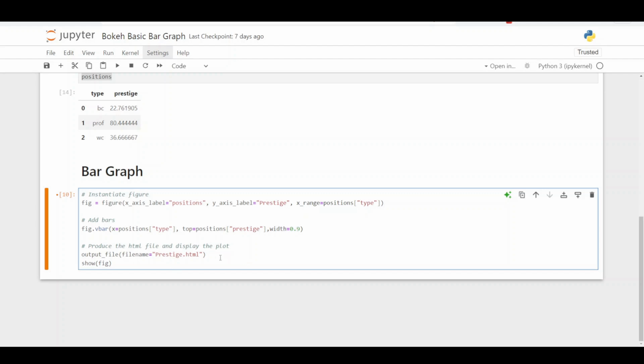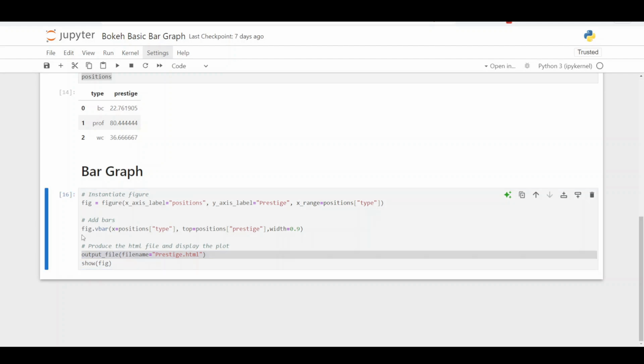And then right here, we're going to have our actual output file. This is going to be our output file function. And then the file name is right here, prestige.html. So this is if you want to save it and use it somewhere else. And then we're going to use the show function to show our actual fig here. So we're going to go ahead and run this.